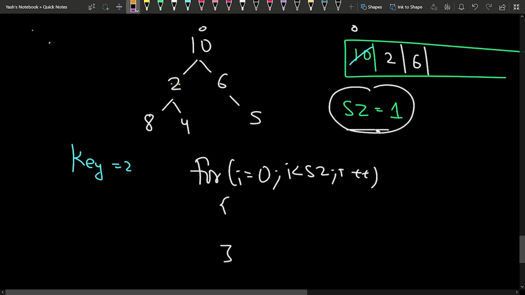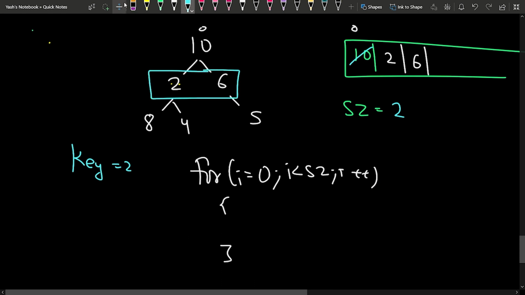Now when I come out of the loop, again I'll take out the new size. What is the size of the queue currently? It is 2 now. That represents that there are two nodes in the current level. So I'll run a loop again, for i starting from 0, i lesser than 2. I will be running 2 times, so this will be 0, this will be 1.